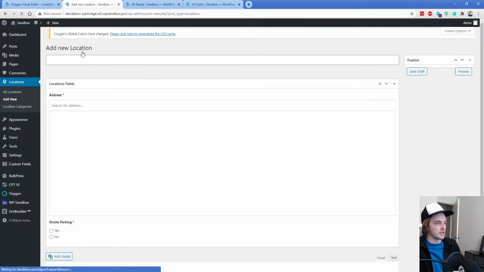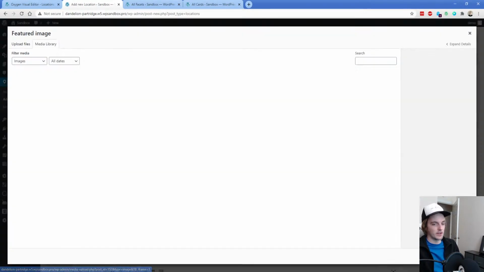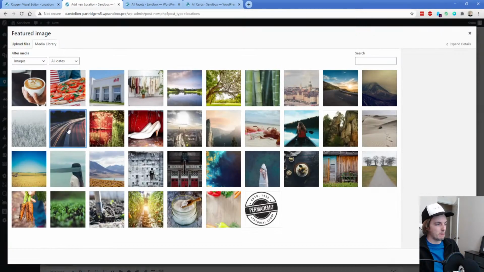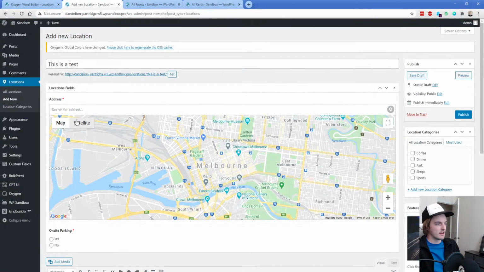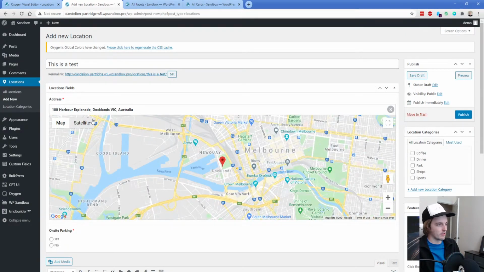We'll go new location. We're just going to call this one, I don't know, this is a test. Featured image is going to be this picture of a road. An address, we're going to go 100, there we go, Harbor Esplanade. On-site parking is no. Publish.